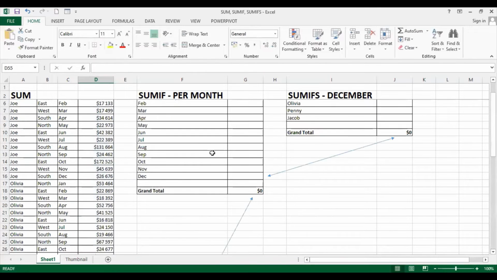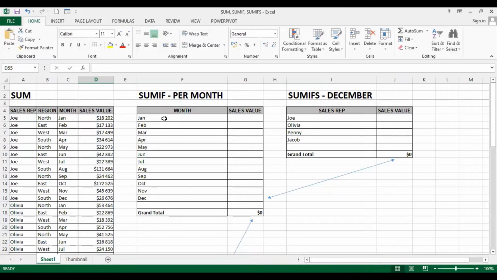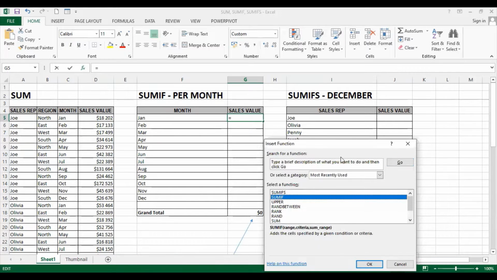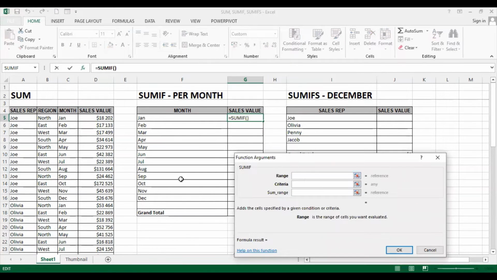Secondly, I want to calculate the total sales per month. I have months here and I am going to use the SUMIF formula. Click FX to call up the formula. Click the column with the variable you want to use, in this case, months. Click the first month. Click the column with the figures you want to sum up. Copy the formula for the rest of the months.